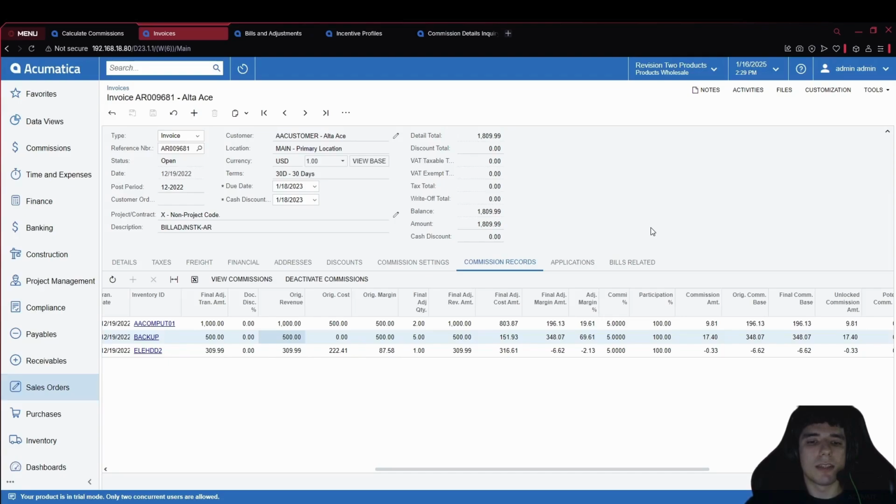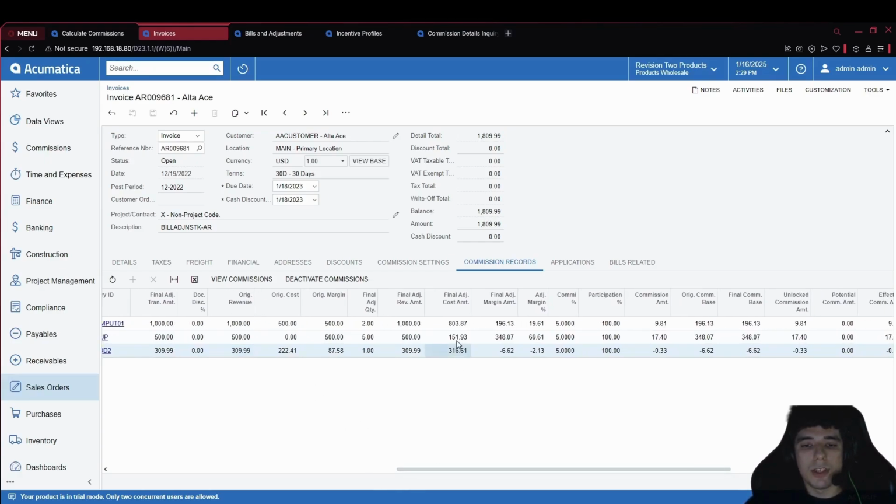Okay, so which one's affected the most? Well, of course, the first one, the computer, because it's $1,000 revenue. Then comes the backup, because it's $500 revenue. And lastly, the hard drive, because it's only $300 in revenue. So you see here how that $550 has been prorated among all these lines.